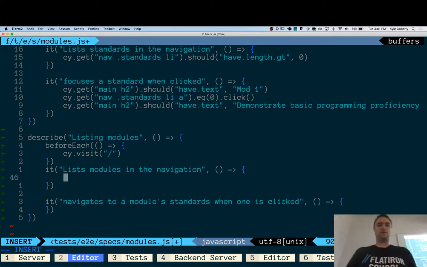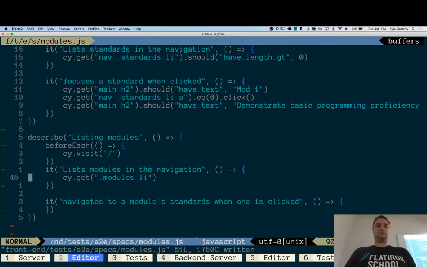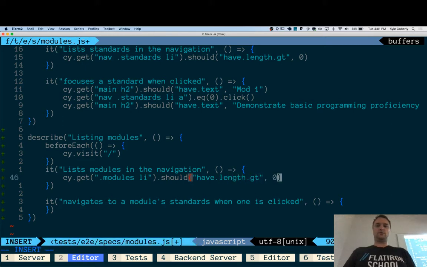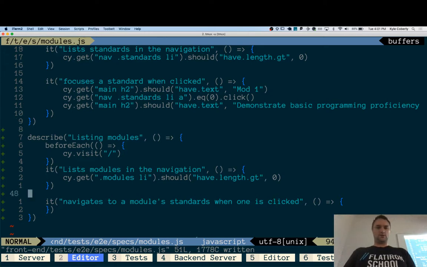So I should probably get modules LIs, and they should have length greater than 0. And I'll know that this one works when I'm going to start it the same way as this one.